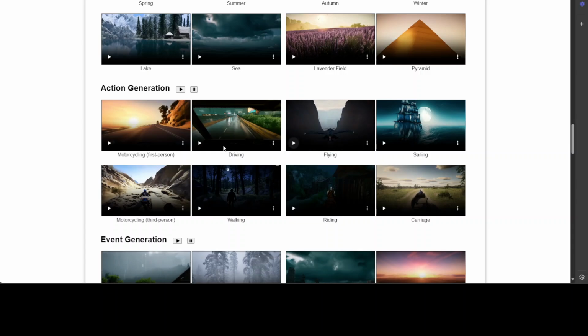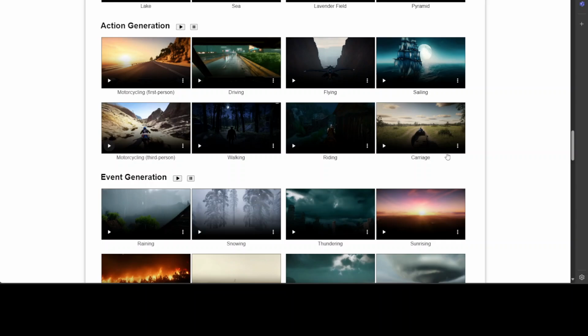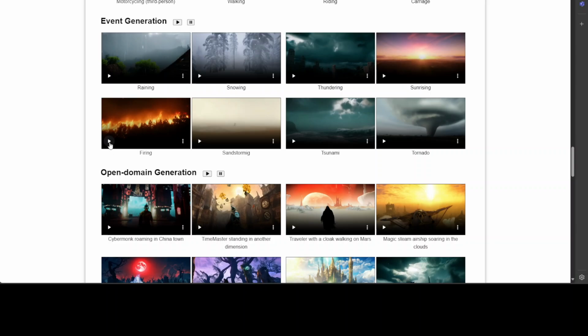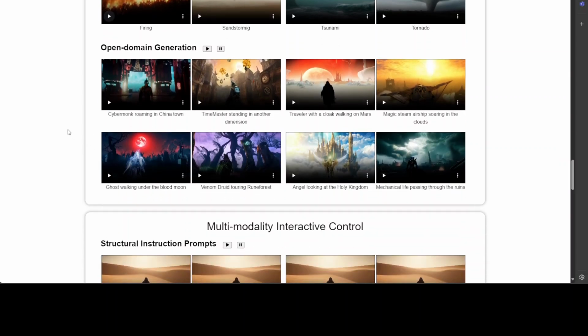Cool. Let's check the driving. Look at the wet road. Really good stuff. What about motorcycling first person? Very nice. Let's check the third person. Cool. I mean, this really makes me want to play some video games at the moment. Look at this garage. Great stuff. Looks so real. Okay, and then this is the sun rising. We already have seen it. Let's check out the fire. Wow, that's intense.